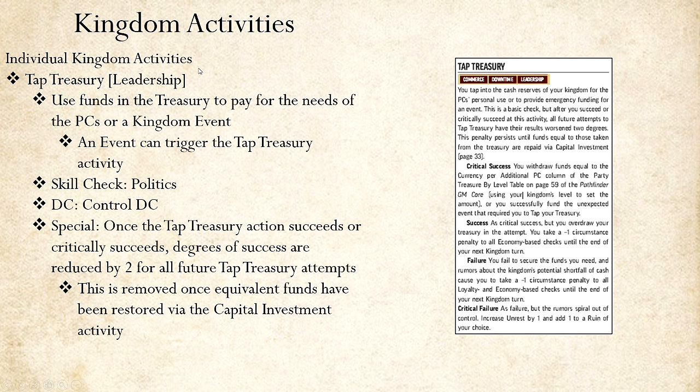Tap treasury. This is a leadership activity. You attempt to use funds from the treasury to pay for the needs of the PCs or for a kingdom event. There are certain kingdom events that will trigger the tap treasury activity. They will tell you when this happens. It's pretty clear. Otherwise, you use it to try to pay for stuff that the PCs need. The skill check for this is politics. The DC is equal to the control DC, unless I say otherwise.